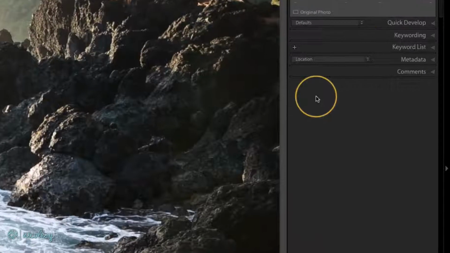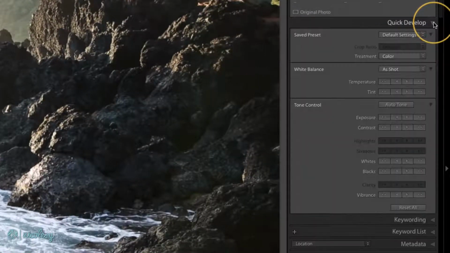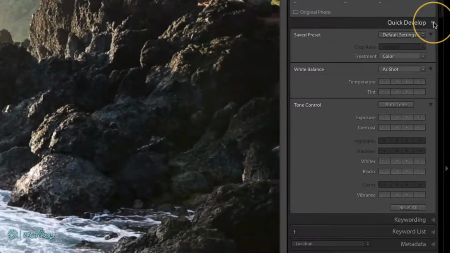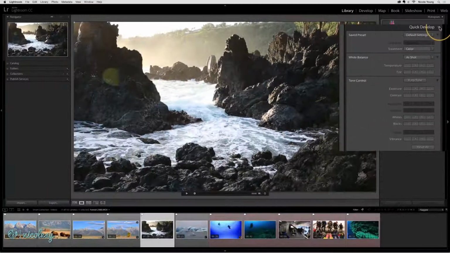Up on the top right, we have the Quick Develop panel. And I showed you how to use this in a previous video. It looks a little bit different because some of those sections are grayed out, but not all of them are unavailable. Now, most video files are not raw files, so you can't make non-destructive edits, but you can make changes. For this video, I might want to reduce the whites a little bit to bring back some of the detail in the waves there in the background. Maybe I want to soften those blacks or increase the vibrance.